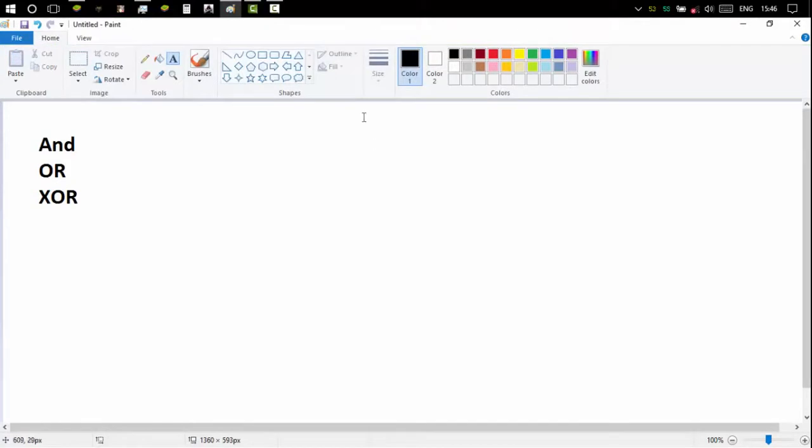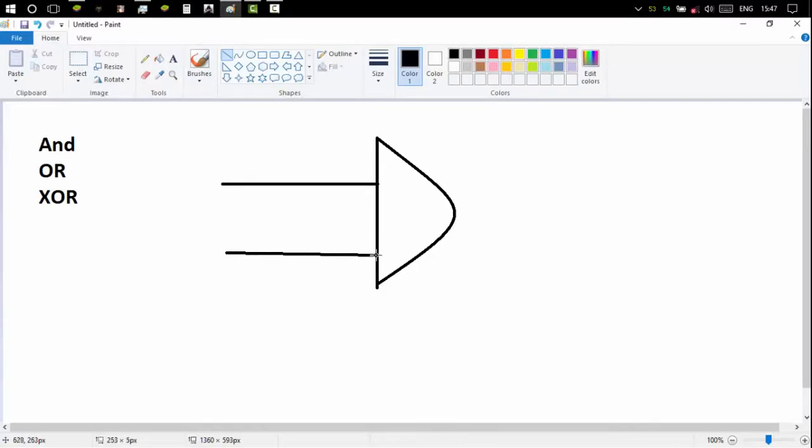An AND works in this way. Whenever it sees its two inputs as 1, only then it gives an output of 1. So this is the logical symbol for the AND gate. It might look probably like this. Okay, it's fine for our understanding. And an AND opcode takes two registers or two inputs, and it gives a single output to us.